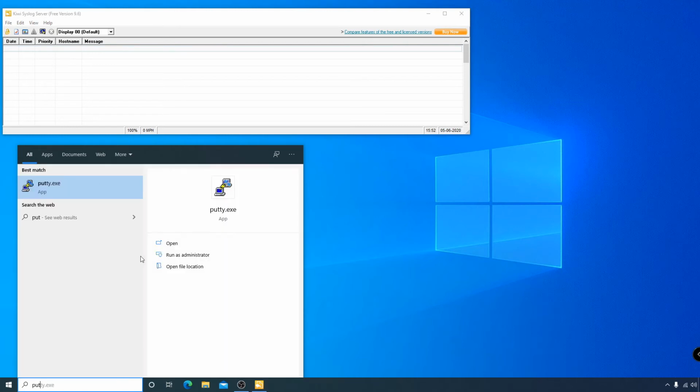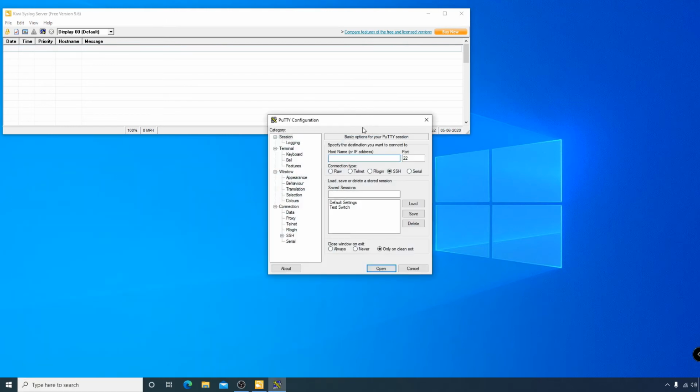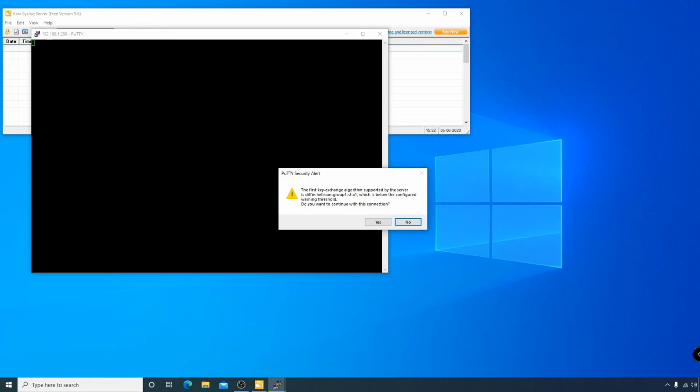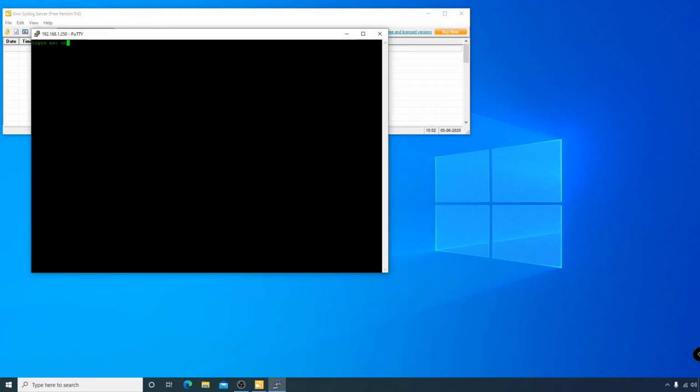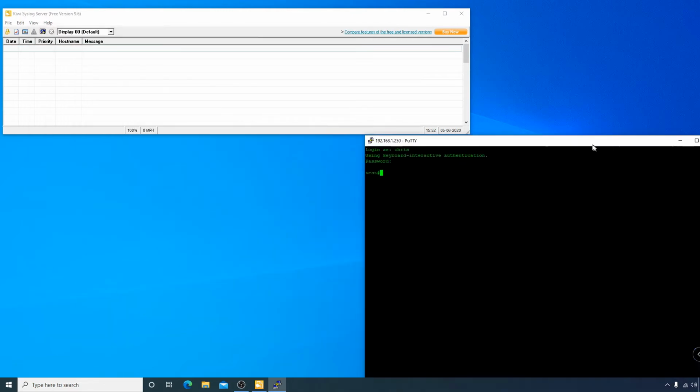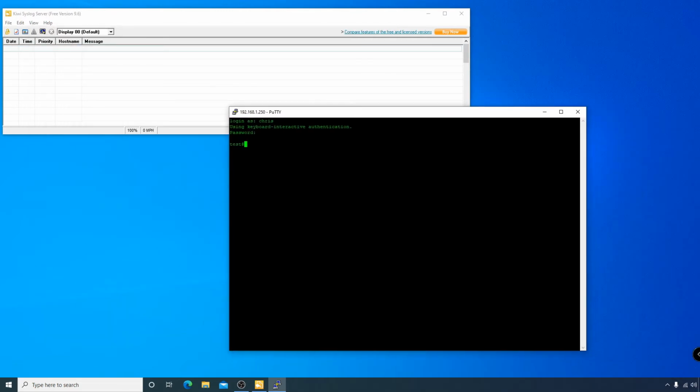Next, we will go on to our switch, my test switch. And one important thing is to make sure your time and date is right on your machine. So make sure you're using NTP or your time and date will not be correct.